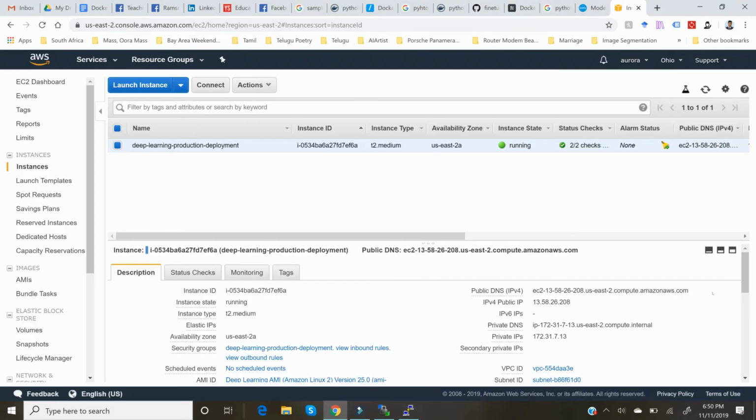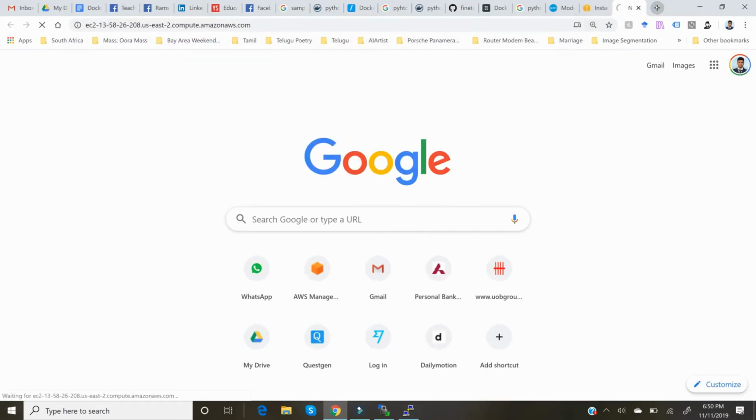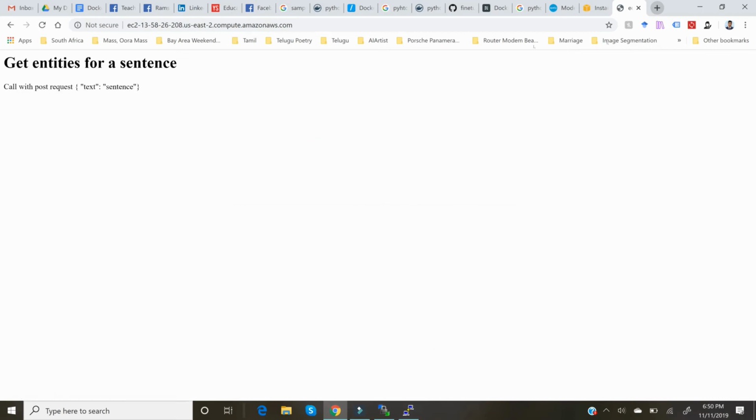So if we go to the EC2 console, you can copy and just paste and see that it is running. Since we are running on port 80 itself, we do not need :5000 or anything, since 80 is the default port. So you can see that it is automatically running here.